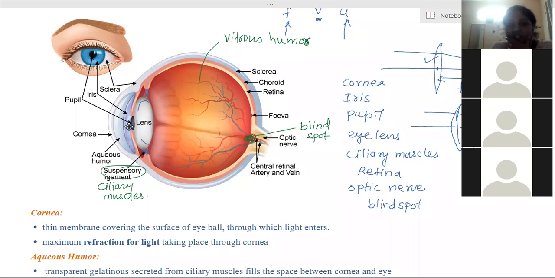Okay, so that is the iris and pupil function. The iris muscles help in changing the size of the pupil, and the pupil size needs to be changed to control the amount of light entering the eye. So the pupil's function is to regulate the amount of light entering the eye, and the iris's function is to control the size of the pupil.